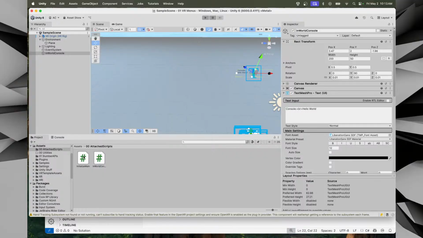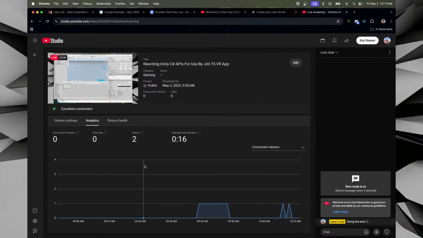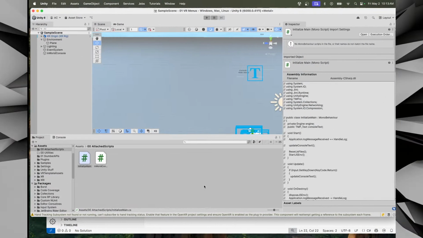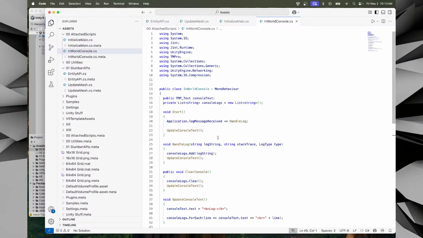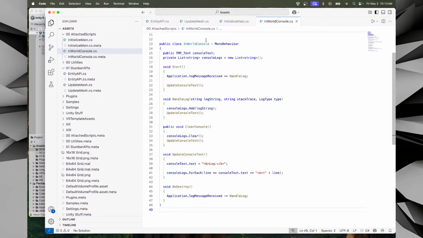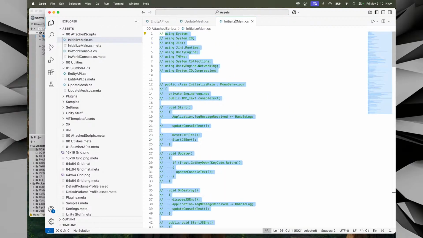Now we got to go back to initialize main, which I'd commented out. Checking the chat, see if you guys left any messages. No messages, no problem. All right, let's keep rolling. In-world console. We're done with that. So we're going to initialize main.